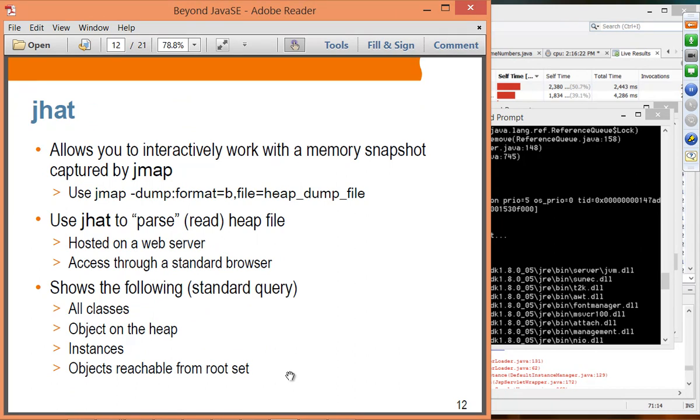We have actually used Eclipse Memory Analyzer and NetBeans Heap Walker to analyze the heap dump, right? You can also use JHat to analyze a heap dump, okay? So basically, first of all, you are going to create a heap dump by saying jmap and dump, and this is the name of the dump file. So when you run jmap, it will create the heap dump. Then you're going to use JHat. So JHat will parse the heap dump file, and then it will run a web server so that you can access the result using a browser.